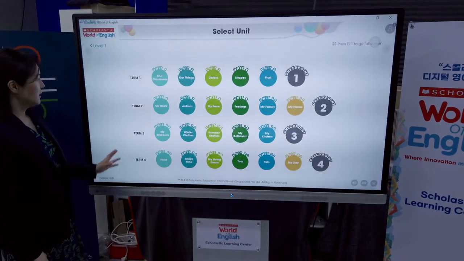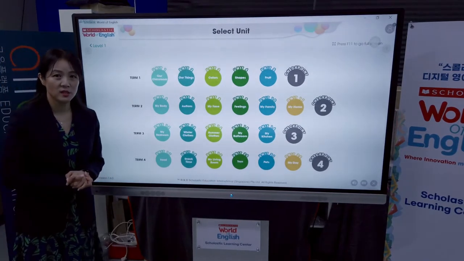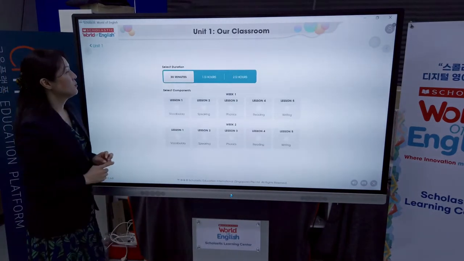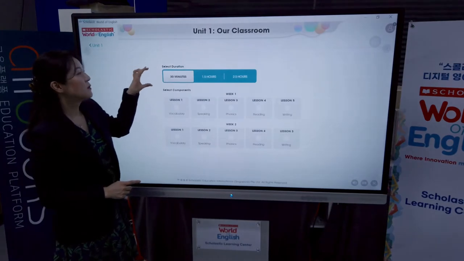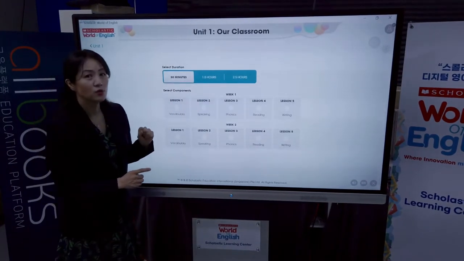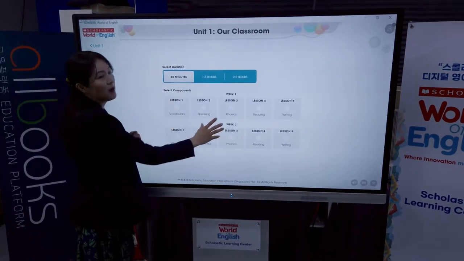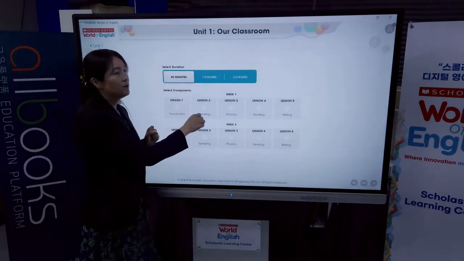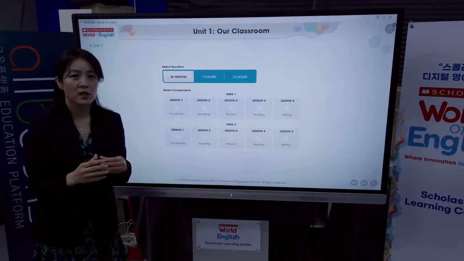You can see term 1, 2, 3, 4, all the units you can teach for your students. Let me touch our classroom, term 1 first. You can see the page with different durations for your classroom. Select your duration for your students. That's 30 minutes, five classes a week for 2 weeks. Then 1.5 and 2.5 too. So it depends on your situation.